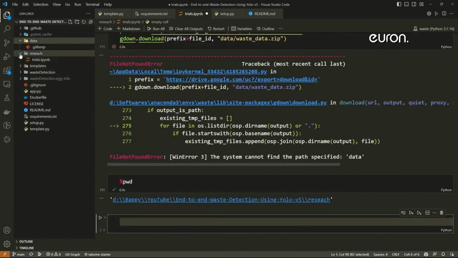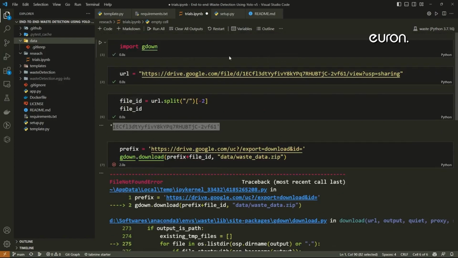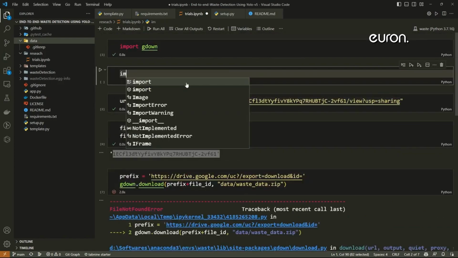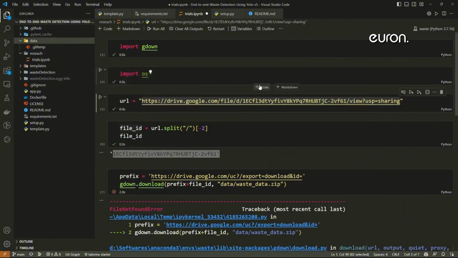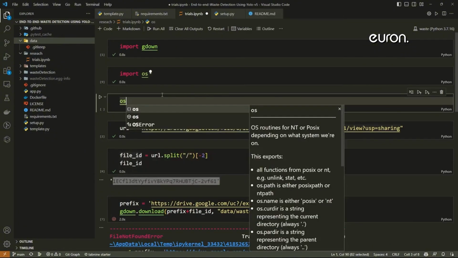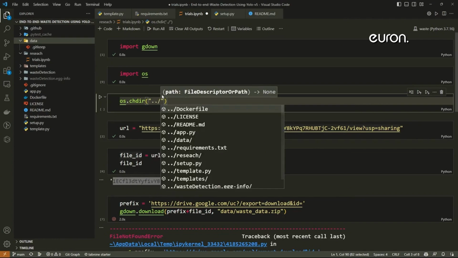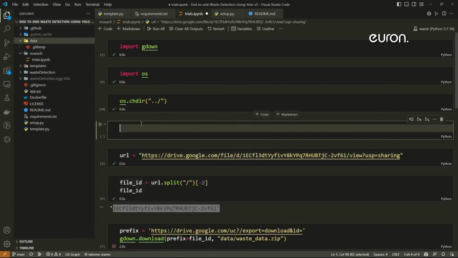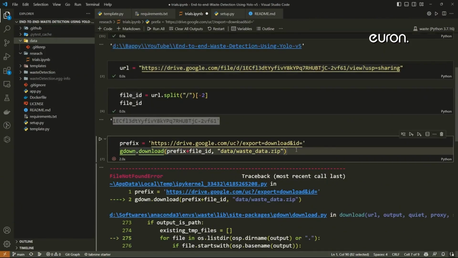So what I will do, I will simply go back. I'll come here and import os, and here I will write os.chdir dot slash. If you do that and execute it, you will see it will go back one directory. Now if I write pwd, you'll see I'm inside my project folder. Now if I execute this one, it will run.